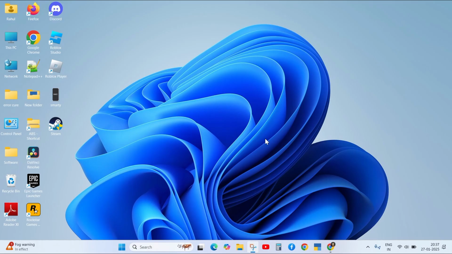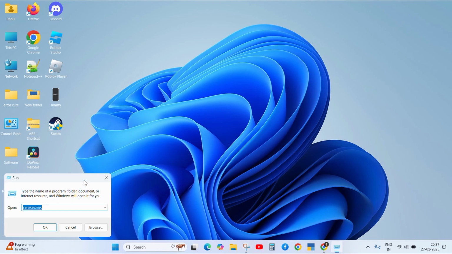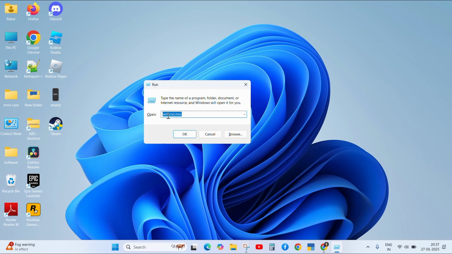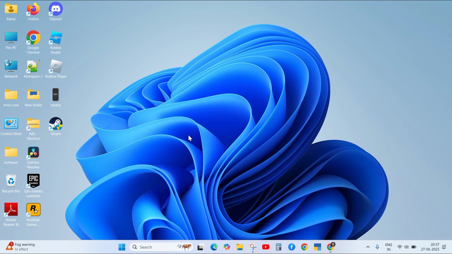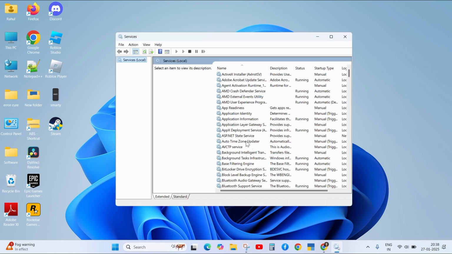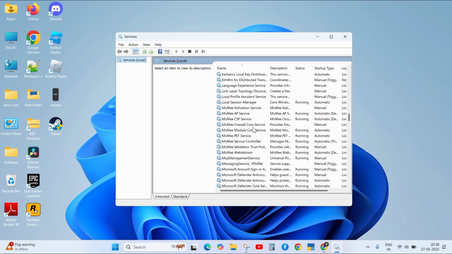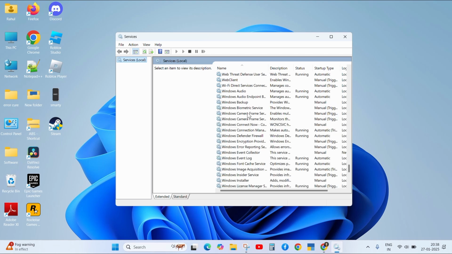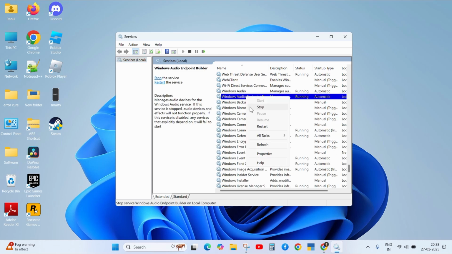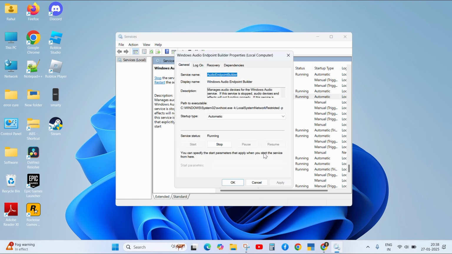First, when you are facing this problem, press the Windows plus R button on your keyboard to open the Run command. Type here services.msc and click on OK. Now search for the service which has the error code 1067. Then right click on it and go to Properties.